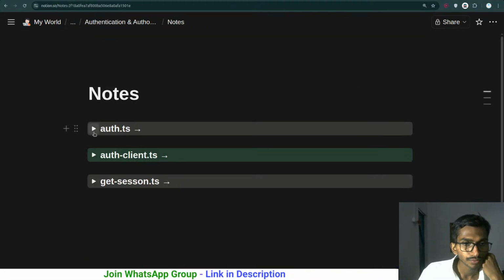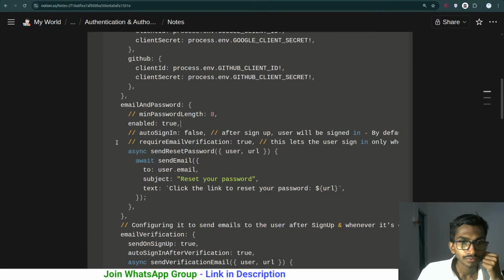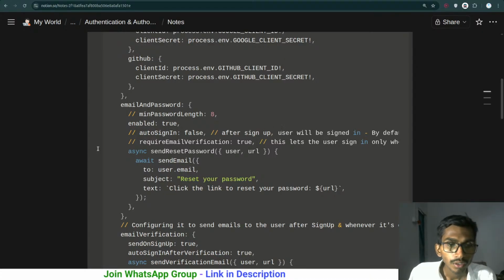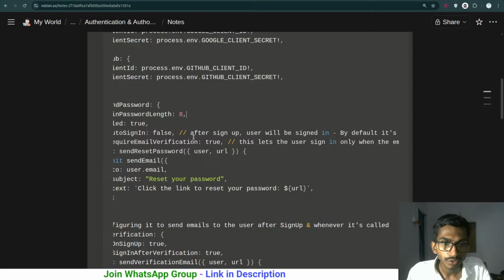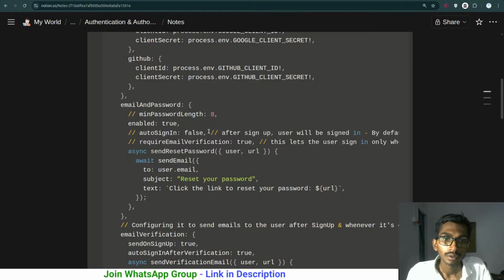Notes, authClient.getSession. If I go to the auth section over here, so email and password, autoSignIn, that's going to be false after sign up. So minimum password length simply checks the length of the password. autoSignIn false: after sign up, user will be signed in. By default it's true, so I'm just simply turning it off. That simply means after signing up the user should not be signed in.